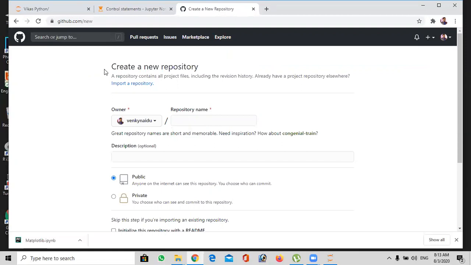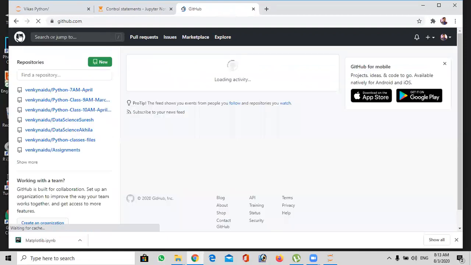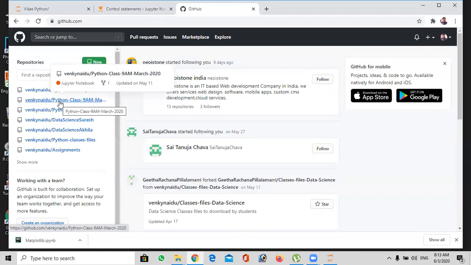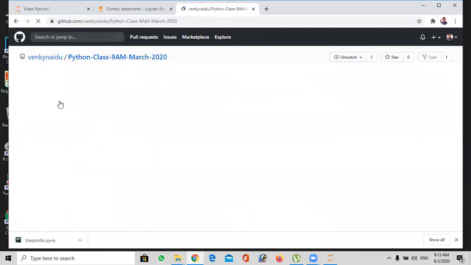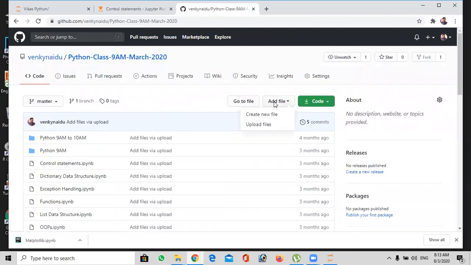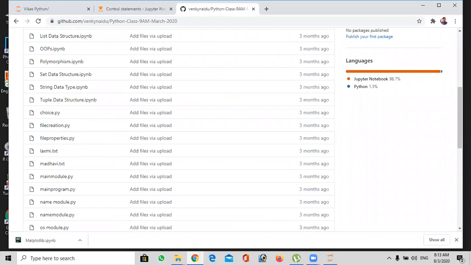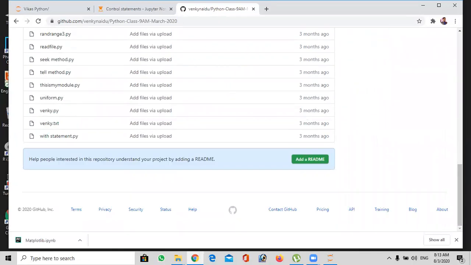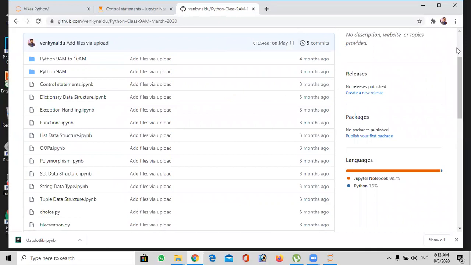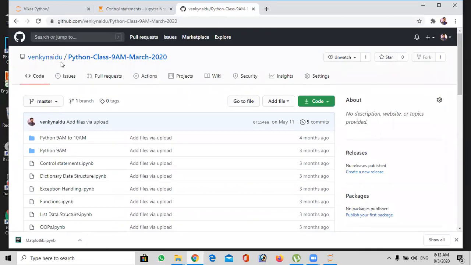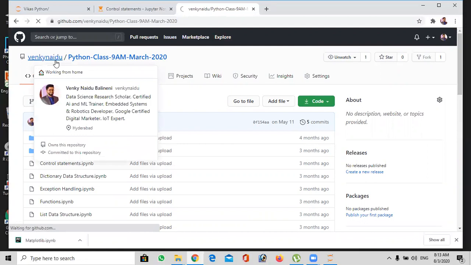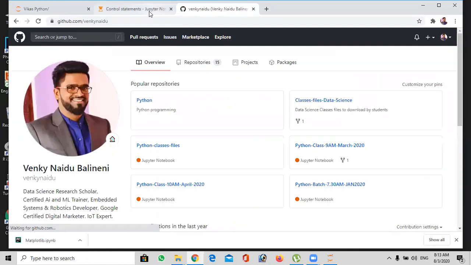Or else we can also import a repository from our data. After creating repositories, you'll get repositories like this one. For example, when you open this, we can upload data by adding a file and uploading the file here. Whatever things I kept, uploaded here, these are the files for the students that we taught them. Likewise we can keep them. So maintaining GitHub is very important to store all the classes.